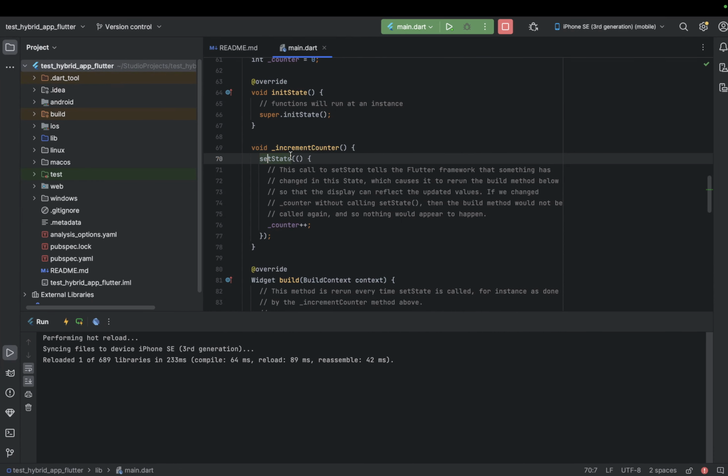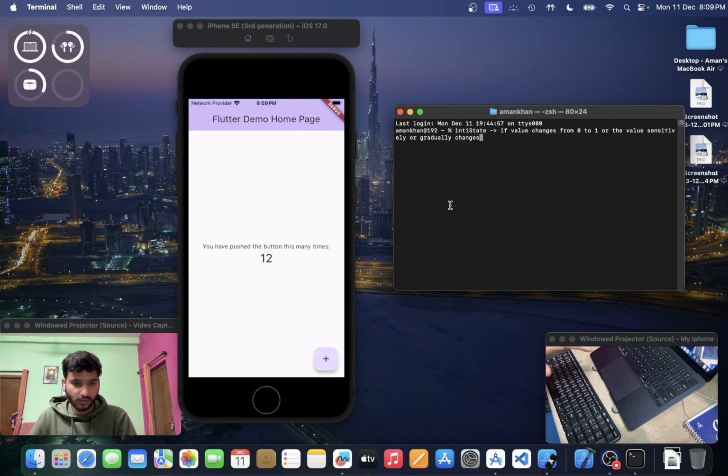But first of all, we need to understand that set state basically tells the Flutter framework that something has changed in the state, which causes it to rerun the build method below so that the display can reflect the updated values. So if we change counter without calling set state, then the build method would not be called again, and so nothing would appear to happen.